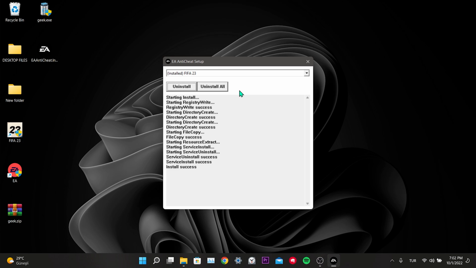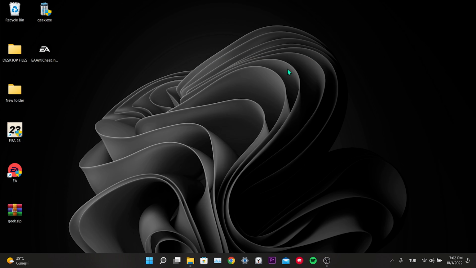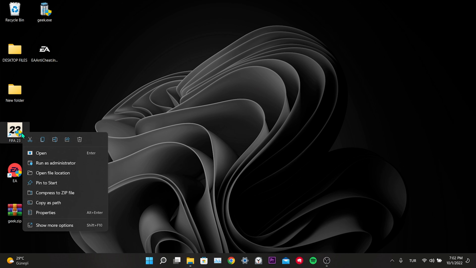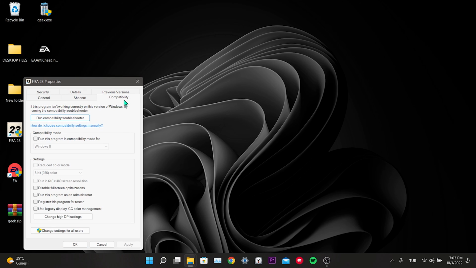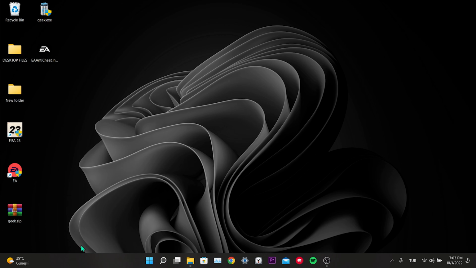Now we will change the compatibility settings of FIFA 23. For this, we right-click on FIFA 23. Then we click Properties. Click on Compatibility. After doing this, we tick Run this program as an administrator. Then we click Apply and then click OK. Now you can check if the problem is solved or not. If the problem is not solved, we will move on to our sixth solution.